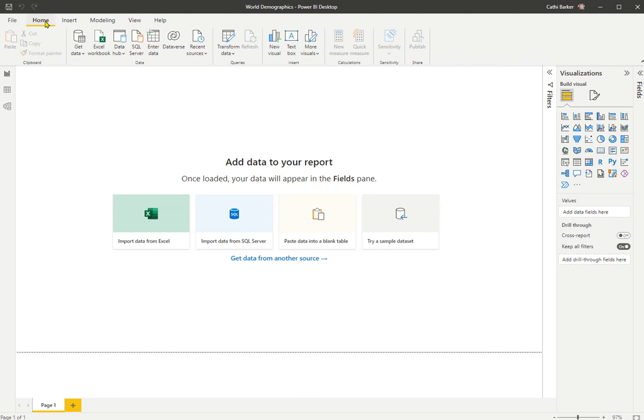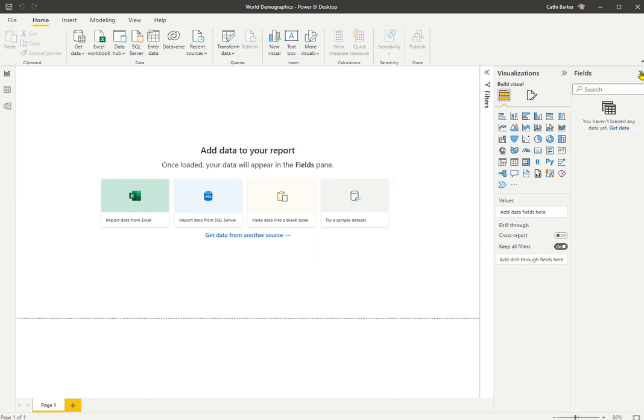Now on the right hand side, we have some panes. This is the fields pane here. Mine's currently collapsed, so I'm just going to hit this button here to expand it. And the fields pane will show me any fields and any queries or tables that I've loaded into Power BI. At this stage, I haven't loaded any data in, so I'm not seeing anything on the fields pane.